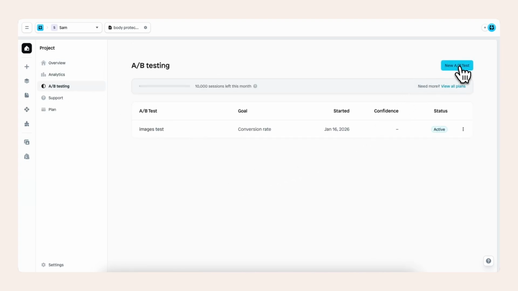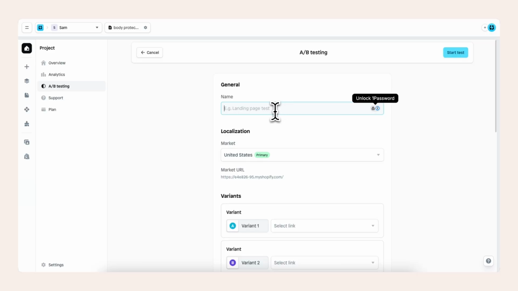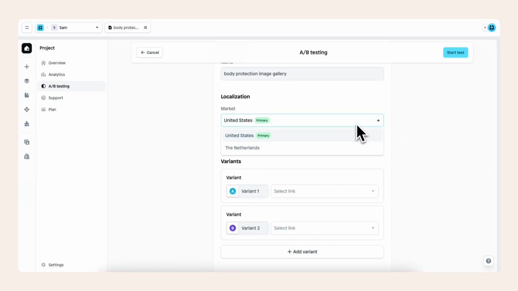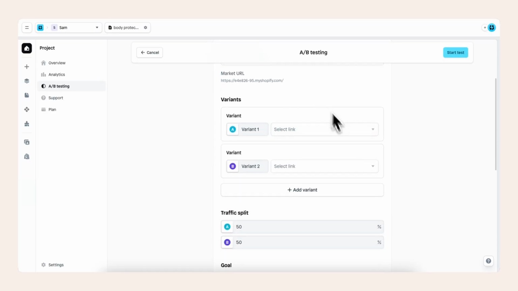So first of all, the name. Let's call this body protection image gallery. That's the name of this A/B test. When it comes to the markets, I want to run it in my primary market. This is the Shopify markets I've created within Shopify. And right here, we can create the variants. We can do an A/B test, but you can also create multiple different variants or do an A, B, C, D, E test. It doesn't matter.